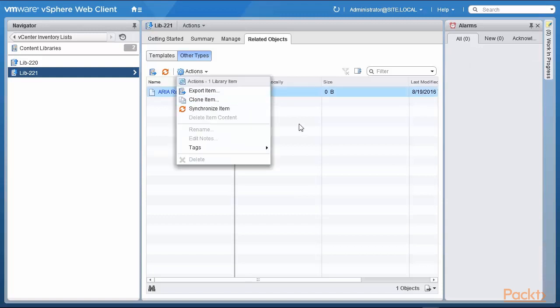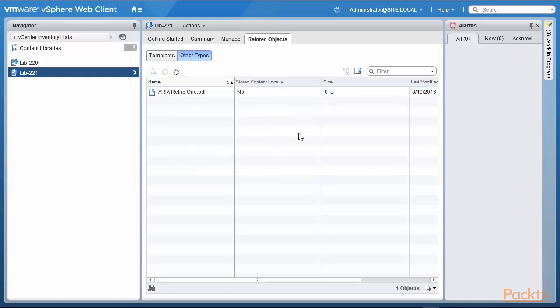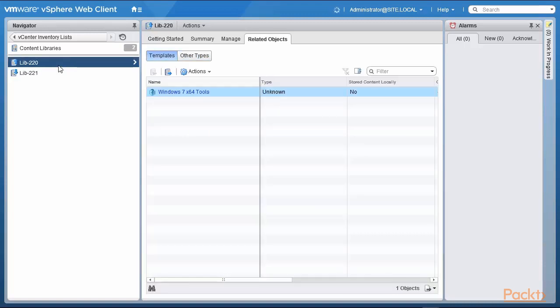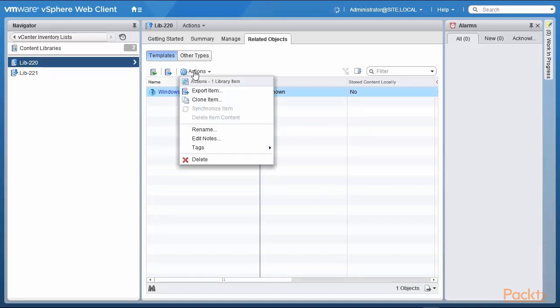Now the actions that one can actually have against this is to export this item. I can clone this item, or I can synchronize this item, and I can obviously assign tags to it, and we talked about the tagging process before. Since this is a PDF, there's nothing much I can do with it. Let's find a template. Here's a template. Let's see if we can do any actions against it.